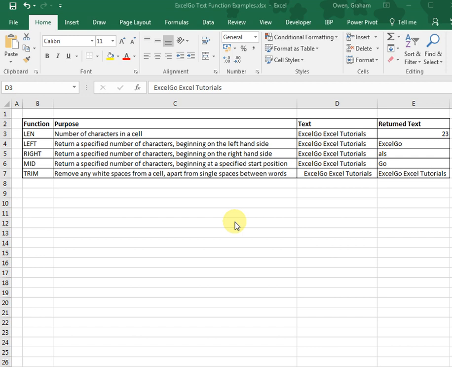Firstly, I will talk through the LEN function. This counts the number of characters in a cell, including blank spaces. So if we click into cell E3 and look in the formula bar, we can see that there is only one element to this function, and that is a cell reference to the text you want to know the number of characters of.